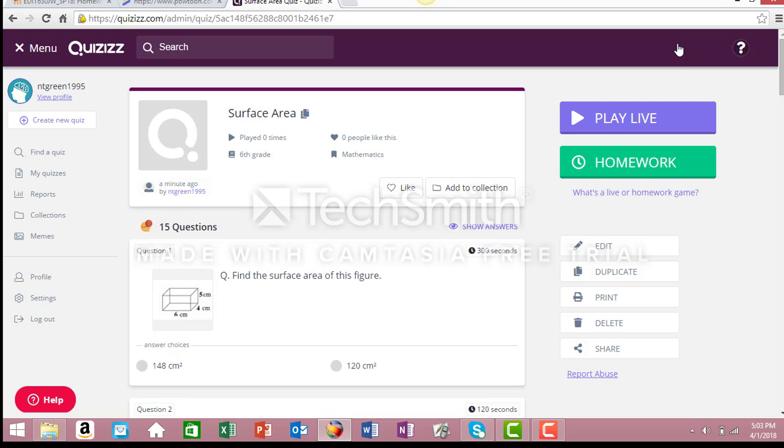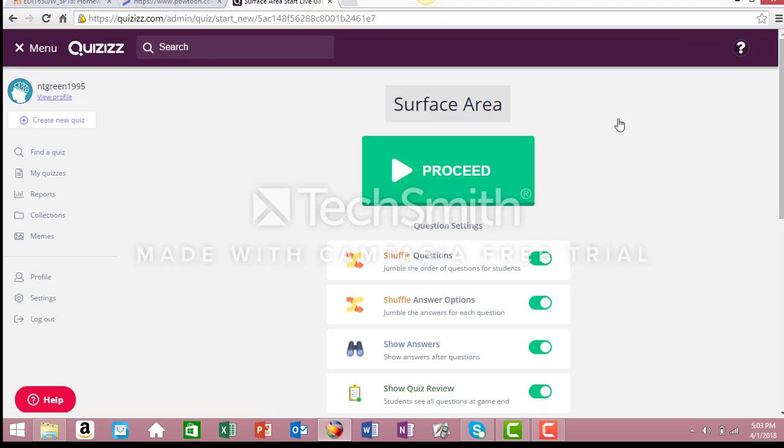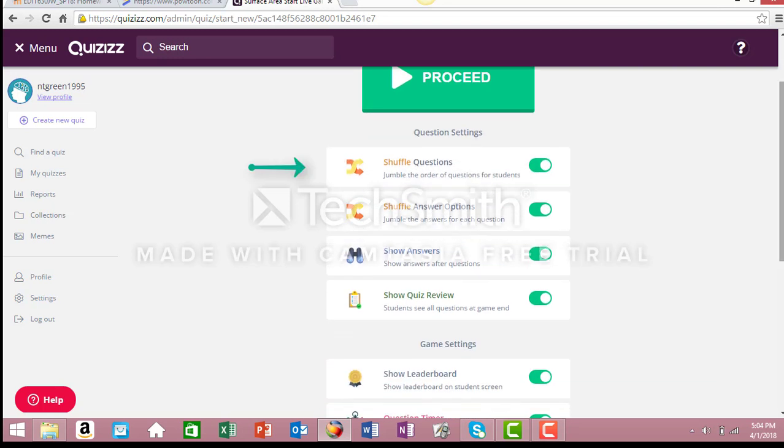It's going to save any changes that I made to it. And once I'm ready for my students to take my Quizizz Live, I'm going to press play live. Then it's going to ask me some things about my quiz, such as do I want to shuffle the questions per student? Do I want to shuffle my answers per student? Do I want to show my answers to my children just in case they got it incorrect? Or do I basically want to show a quiz review?